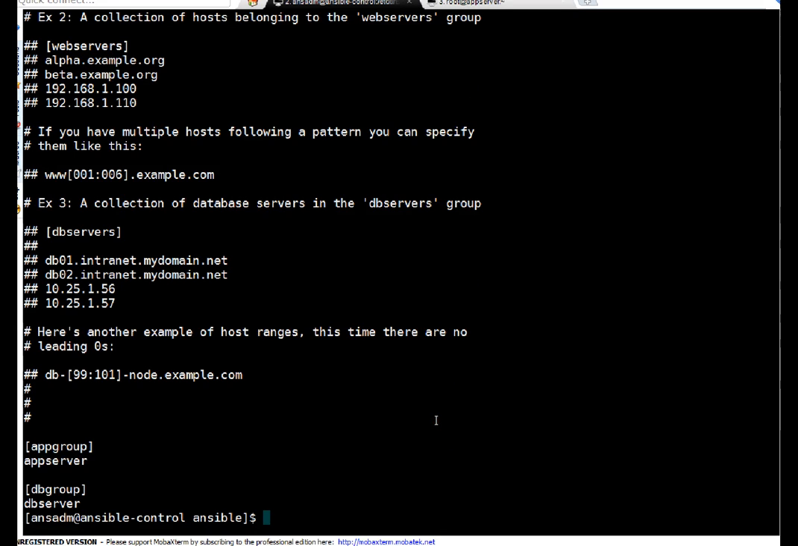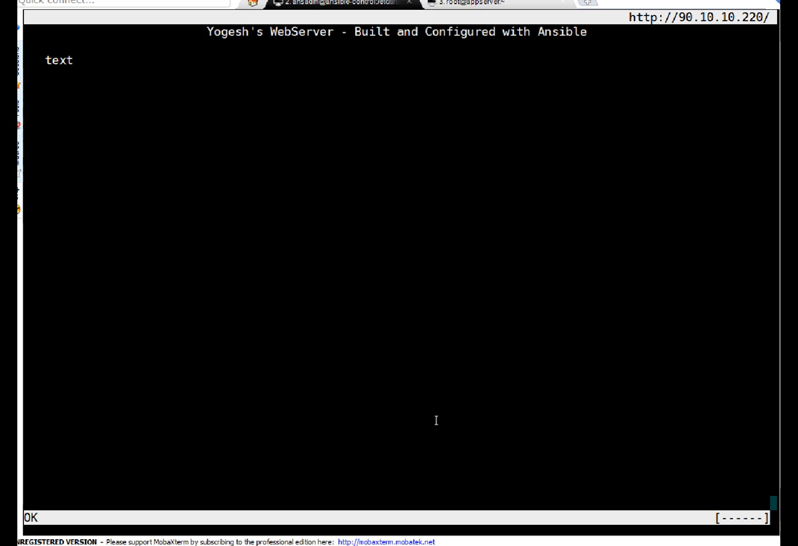So let's verify whether I'm able to connect to the web server I just configured. I'm using the links command, http://10.10.10.220. This is the IP of the server. I'm missing slashes here. Okay, if you see, this is the custom data which I put in my index file: Yogesh web server built and configured with Ansible. So friends, that was the demo.